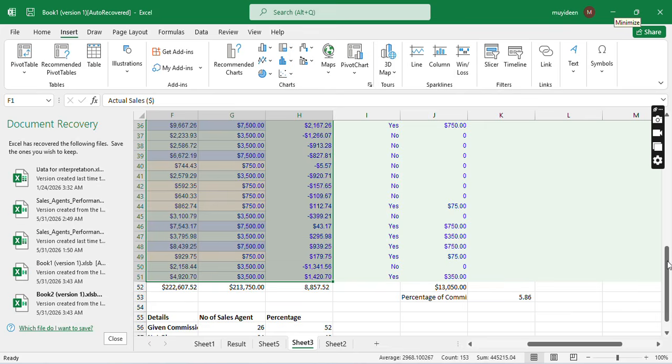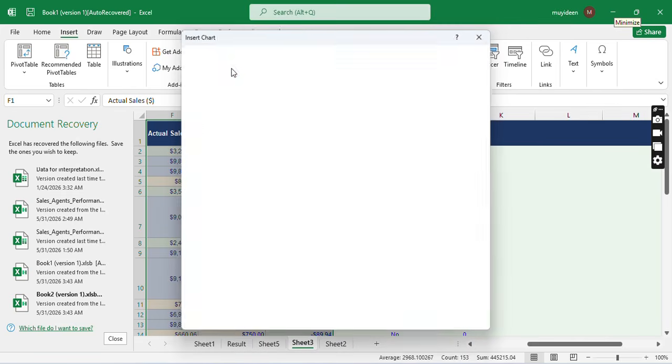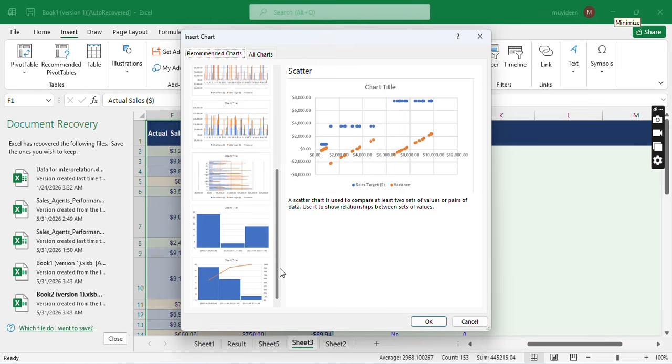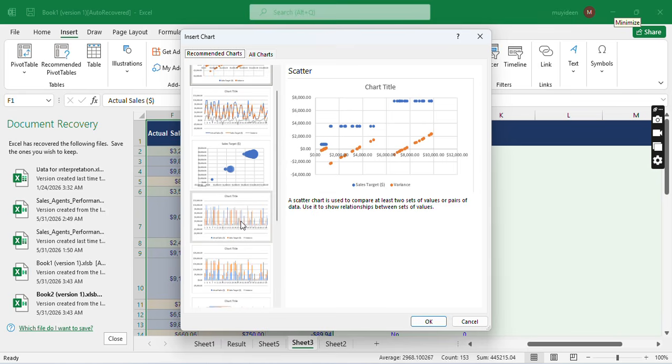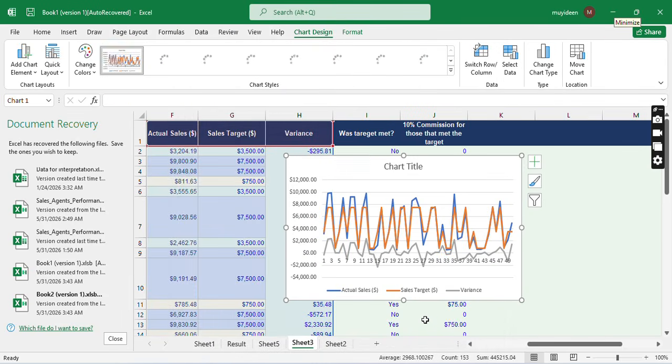Let's select that. Okay, so let's click on chart, recommended chart. So you can see that it has recommended the chart for us here that we can use. Okay, in this regard, let's use this one. Okay, so let's click on OK.